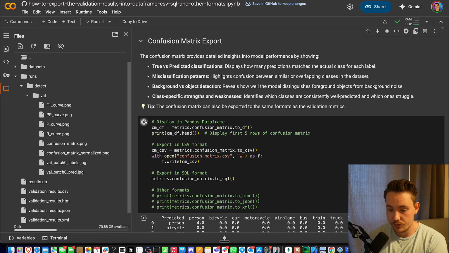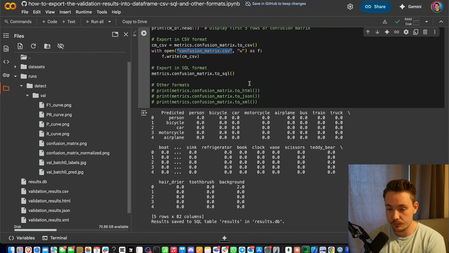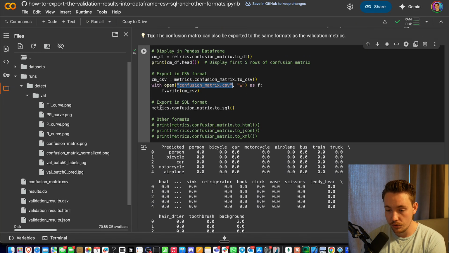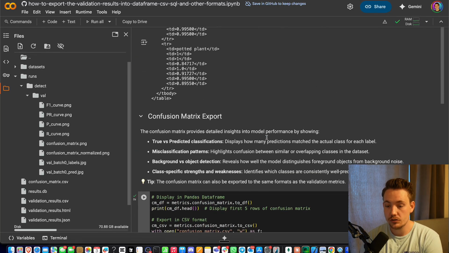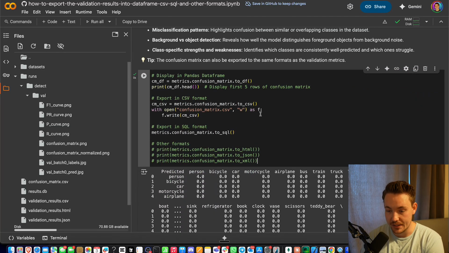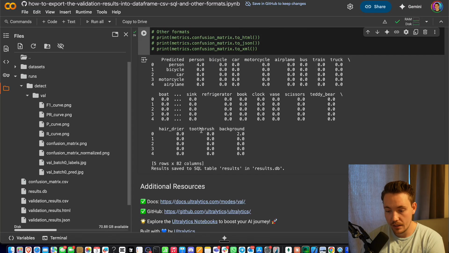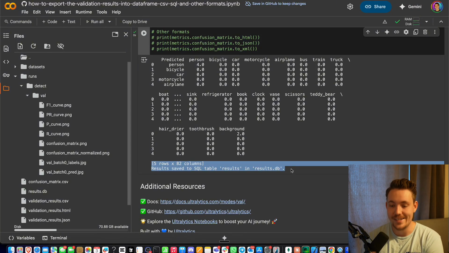This is the confusion matrix export that you can do as well. So we have this confusion matrix in a CSV file. You can load that in. You can export to SQL, so all the other formats here that we have as well. So not only just all the results, but also the confusion matrix itself. So metrics.confusion_matrix.to_df. Here we export it into CSV format. And that's pretty much it. Result has been saved to the table results in our results database.